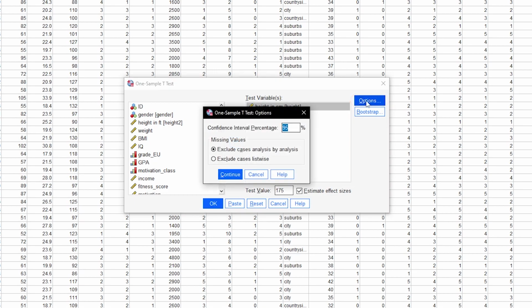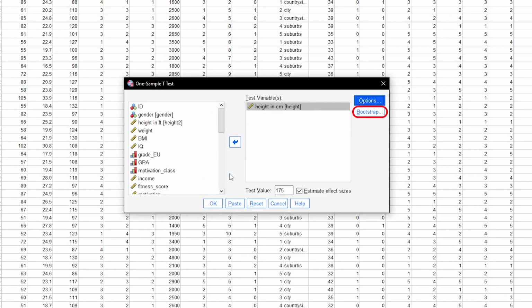The options merely allow you to specify a confidence interval, which is set to 95% by default. Handling missing values can also be left at the default option of case-by-case exclusion. This of course only applies if you have more than one test variable at the same time. Use the bootstrap option if you run into trouble with the normality assumption. This will generate additional output. Please also make sure that the estimate effect sizes box is checked, which is a feature since SPSS 27.